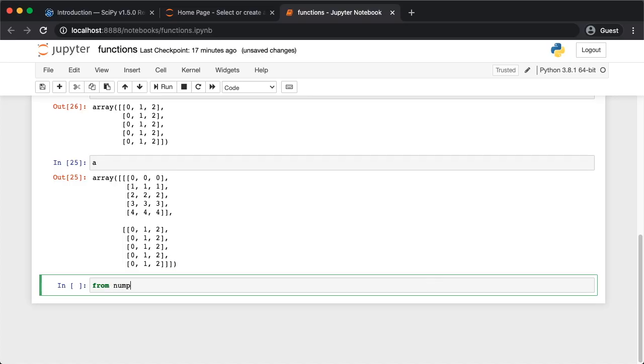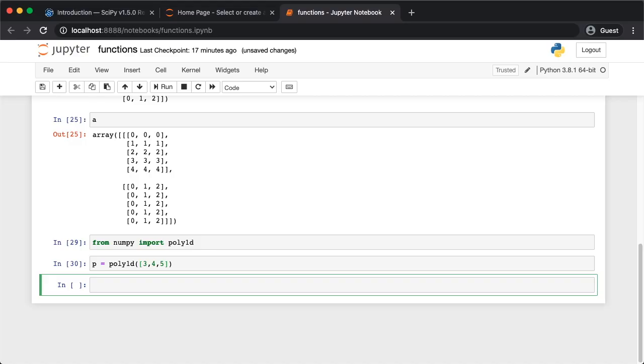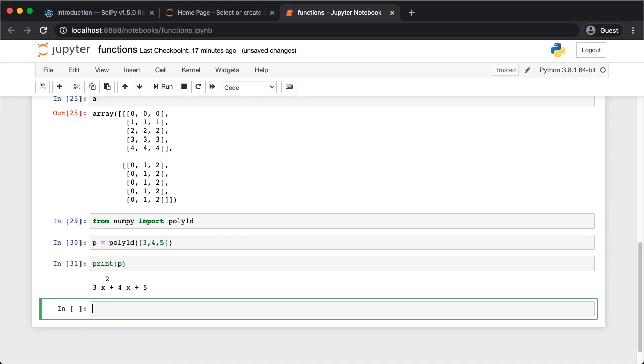So if we go ahead and from NumPy import poly1d, that stands for polynomial one dimension, you can go ahead and define it as such. So poly1d, let's say 3, 4, 5. I have this polynomial. Well, what is it? You can print it, and it's 3x squared plus 4x plus 5.